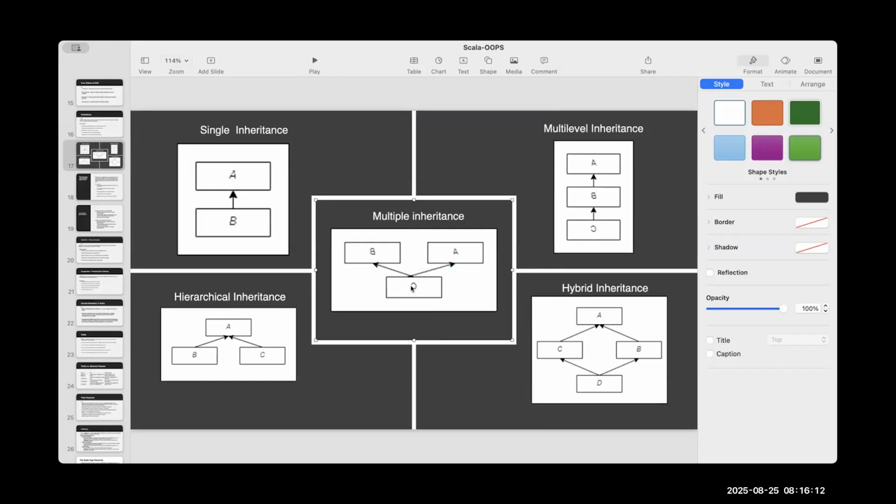So the child is inheriting from both A and B, correct? The child is inheriting from two parents, A and B. A is a parent, B is also a parent. So this we call multiple inheritance. And if you see here, it's the same thing. A is the parent class, and C and B have extended from it, and D has extended from C and B.